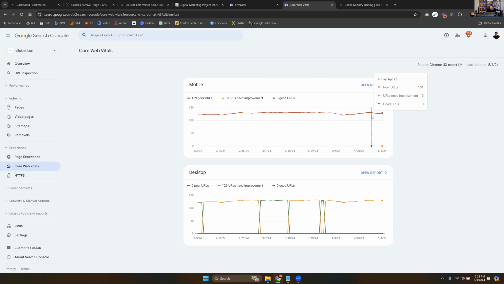So Core Web Vitals is going to affect ranking in some cases. So this is Core Web Vitals. In the next video, we're going to get into HTTPS. We'll see you there.